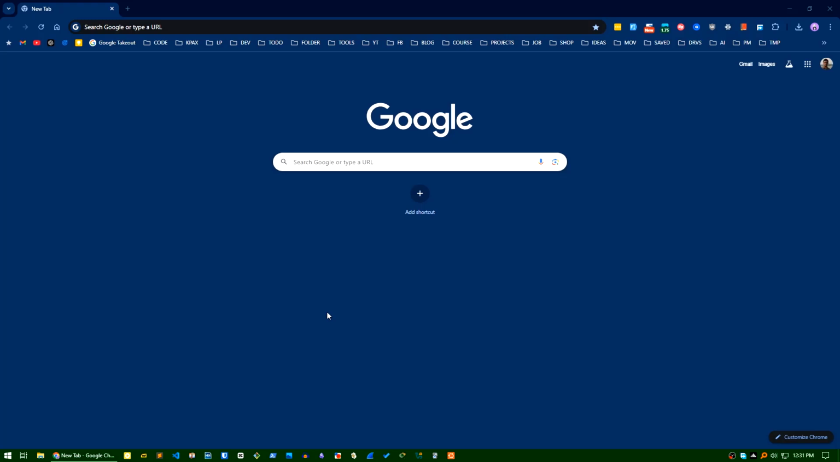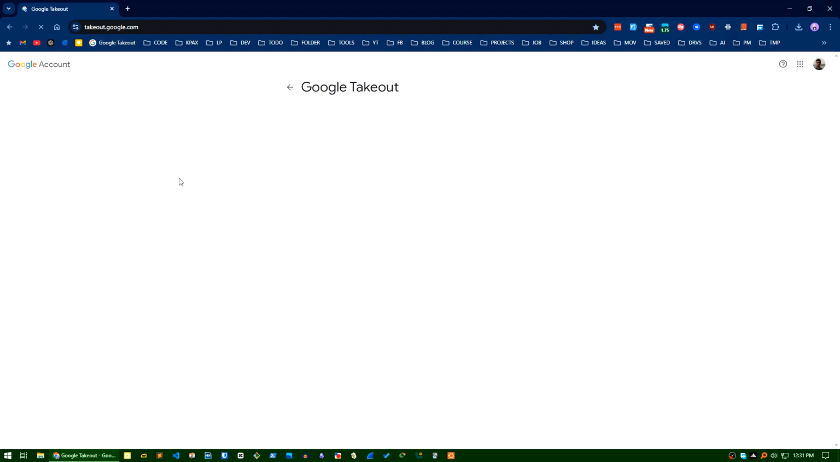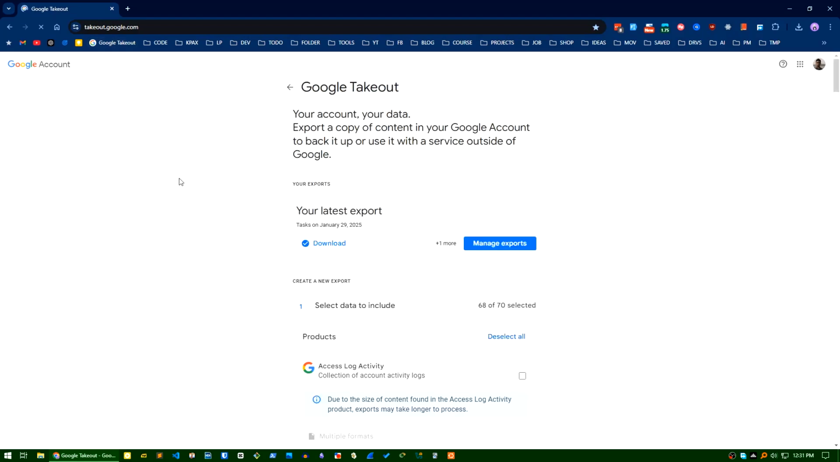So what you can do is individually export every single data point. What you have to do is go to this website. It's called takeout.google.com. It's for data exporting purposes. You see I have some latest exports here. I will first deselect all.